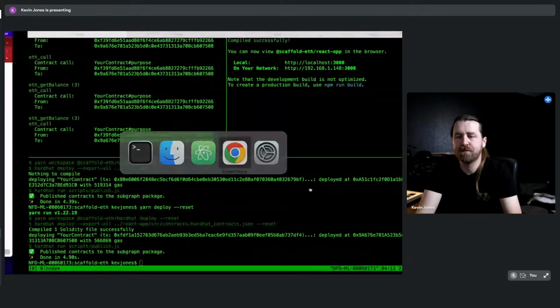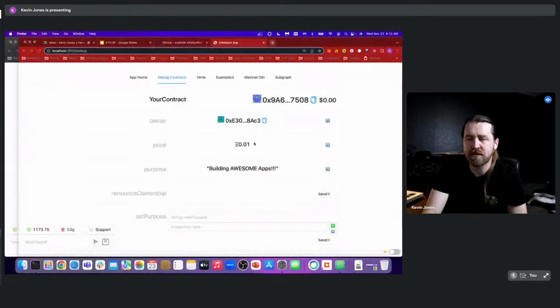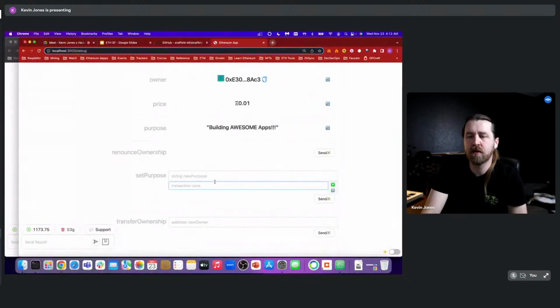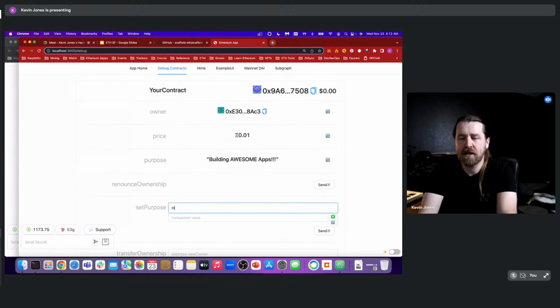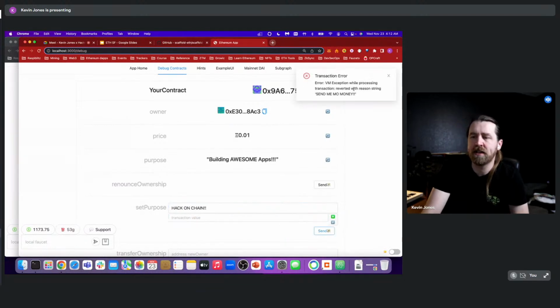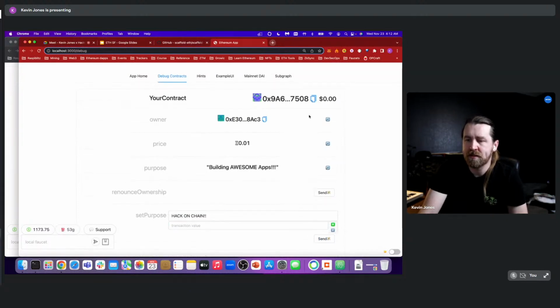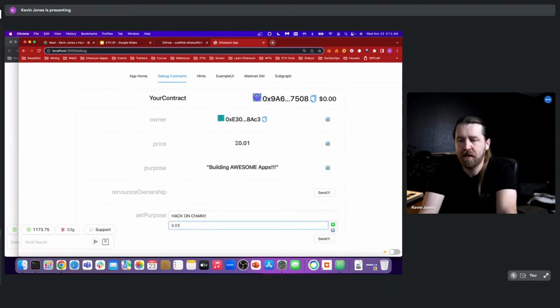Okay, so that was successful. So now we have this new price variable, and we could require that someone pays that value at this point. So in order to change this to hack on chain like this, and I hit send, it's going to say, well, I need to send some money, right? So let's require that it sends some value. We know it's going to be 0.01, so let's put that here.